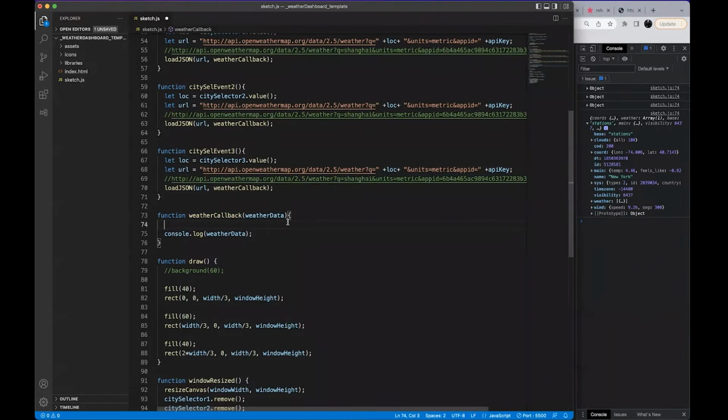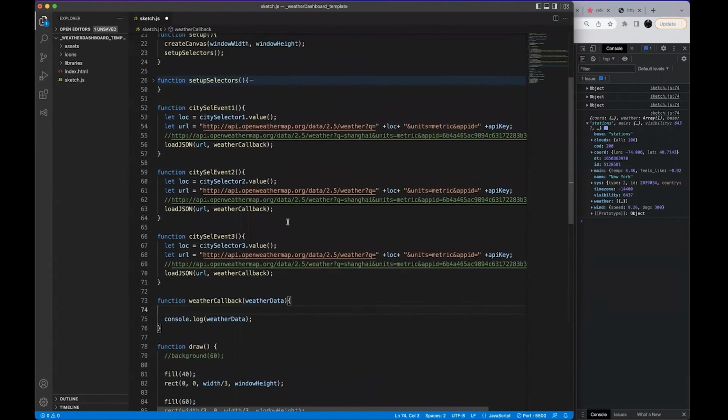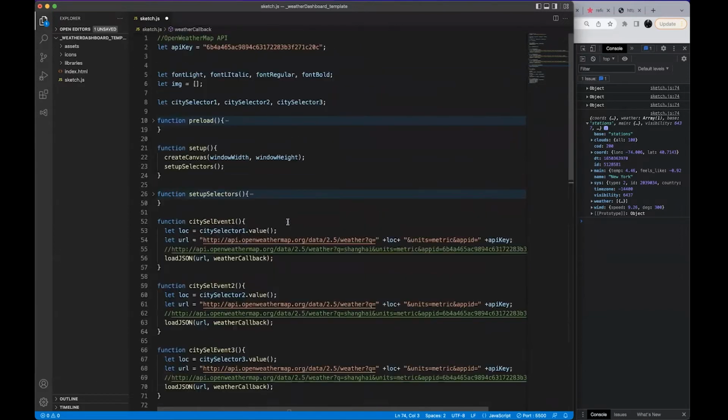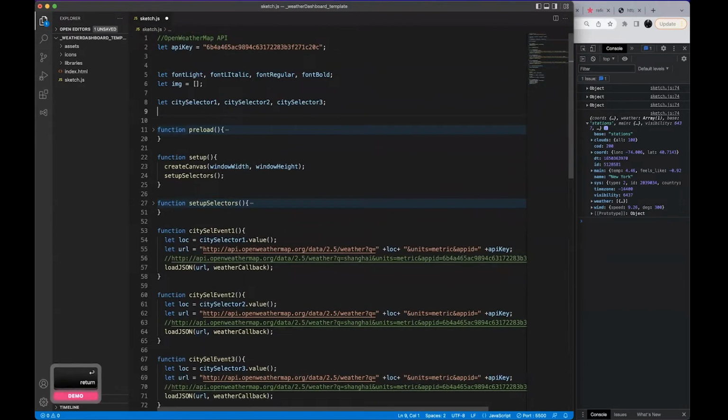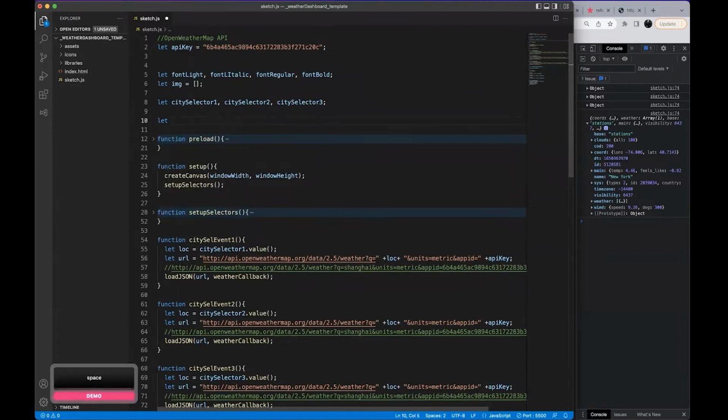Here, we need to define the variables, the properties that we want to extract from our object. So the ones that I'm going to use, I need to come here and define the variable names.